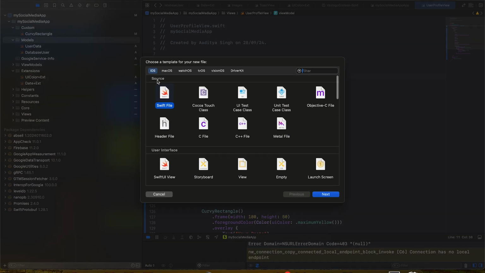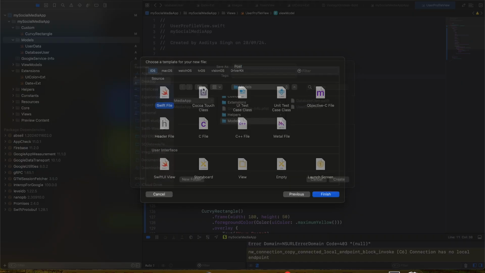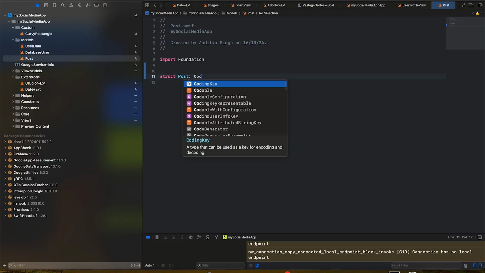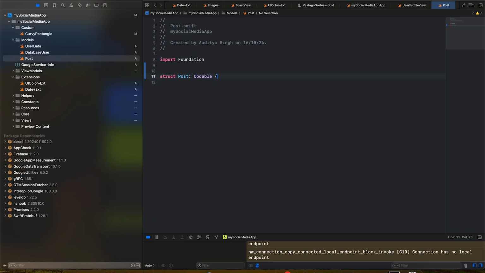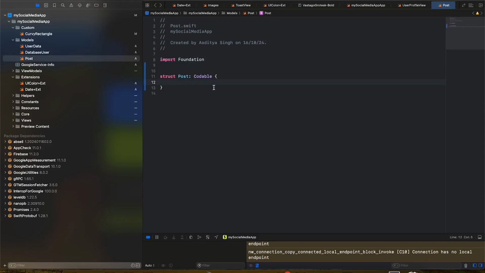We'll do command N and this time we would write post. So basically we will create a struct which would be post. It would obviously be of the type codable, because for database use, as we did here, we would have similar sort of functions laid out for post as well. So that is why we need to have this conform to codable.